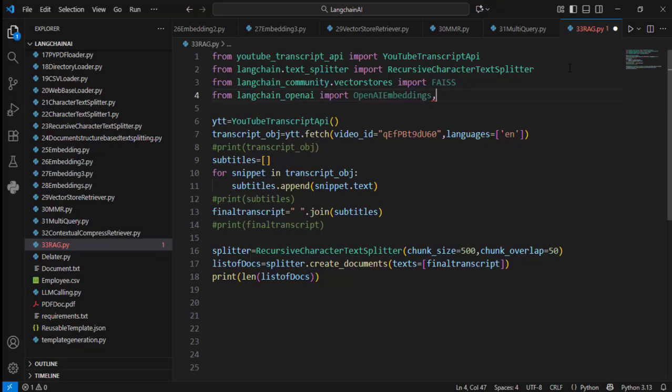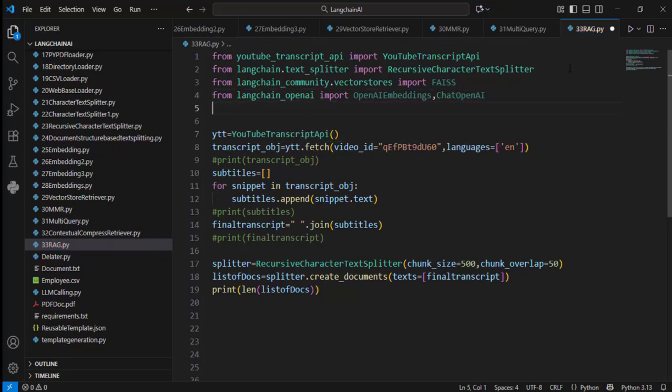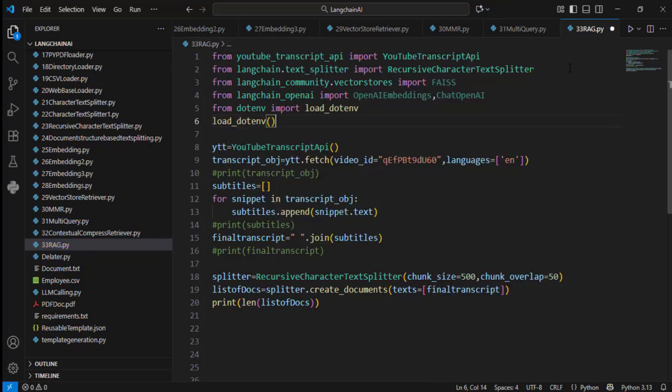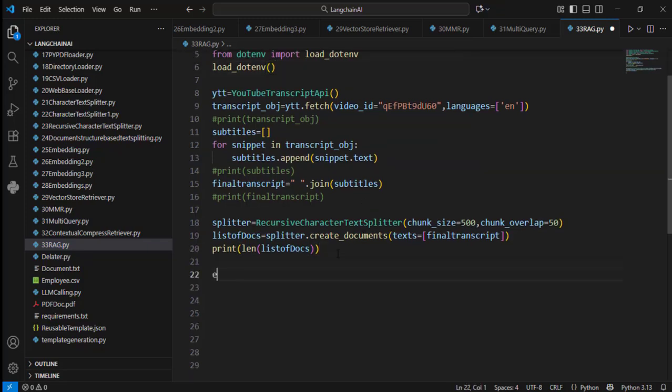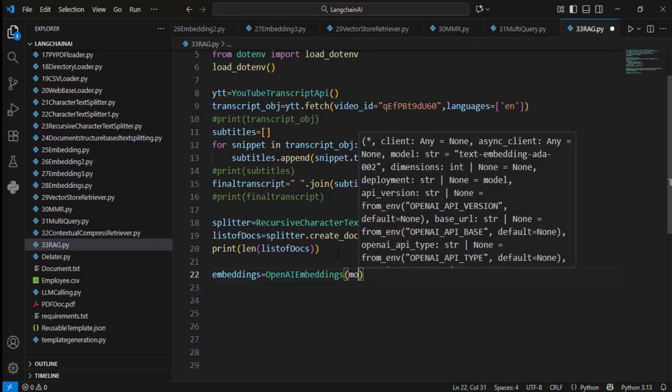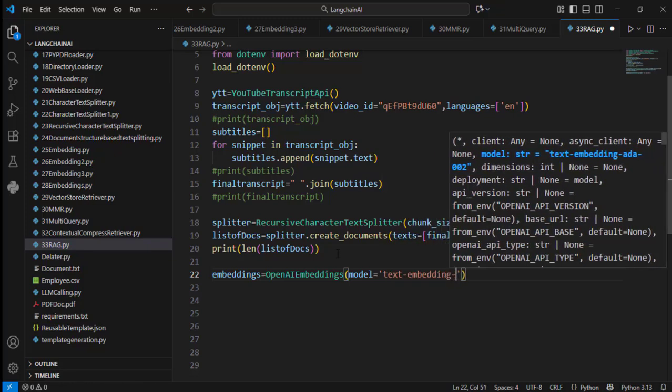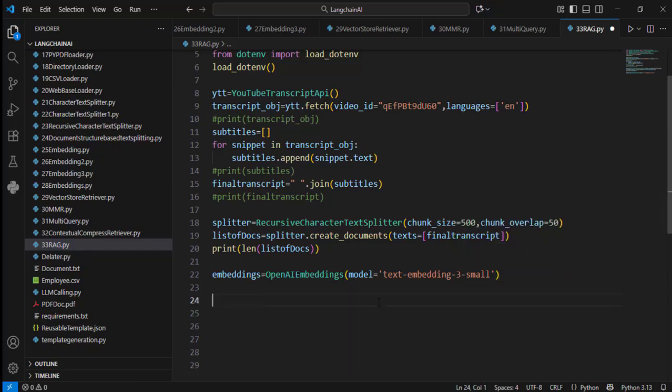Also, I will need ChatOpenAI as well. I also need to load the keys of OpenAI. For this, I will write from dotenv import load_dotenv, and I will load the OpenAI keys. First I will use the OpenAI embedding model. So I will write embeddings equal to OpenAIEmbeddings, and the model is equal to text-embedding-3-small. So this is the model I am using.